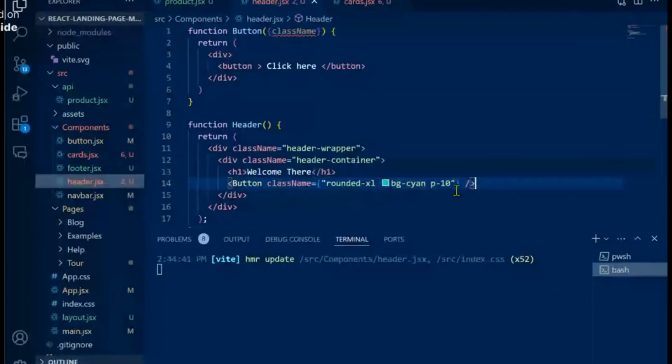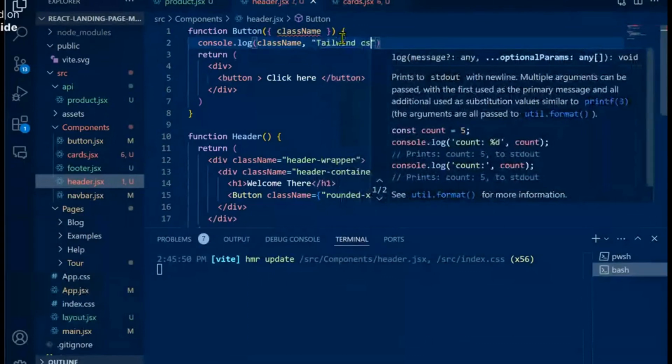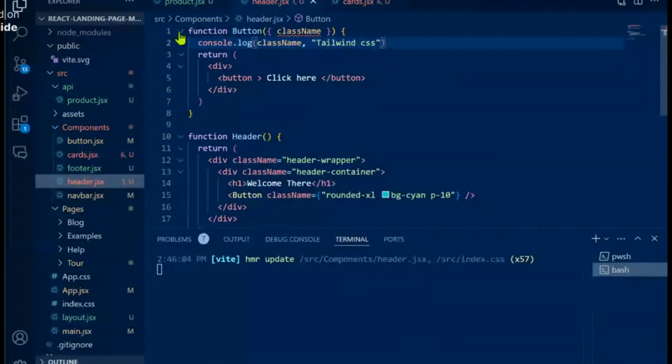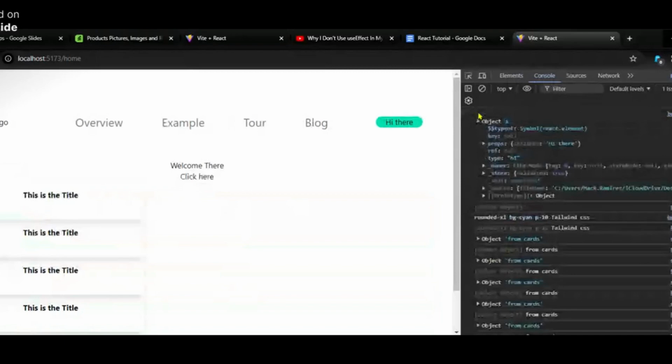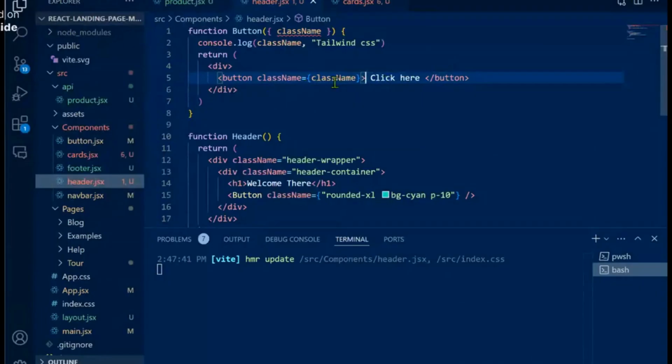So right, yeah, we're going to send that to the button, and this button className here, I'll show you. So, anyways, yeah, here we are. You're going to go to the console, and let's see, where's Tailwind? Oh, there it is. As you see right there, Tailwind CSS. But this is how I would write the props coming in from header. So header is sending in this className property here, and it has this value.